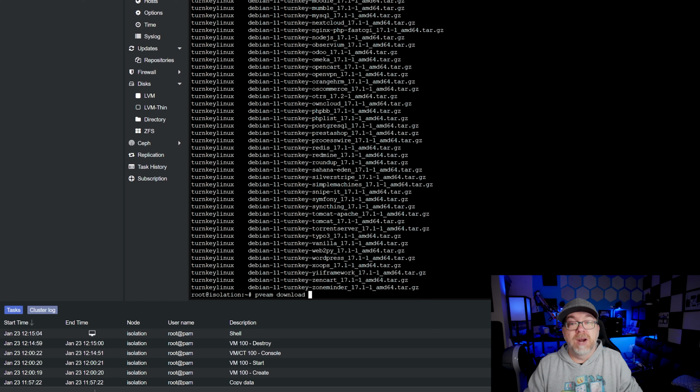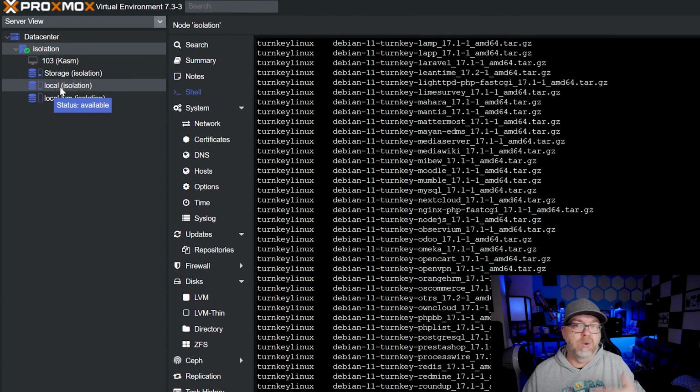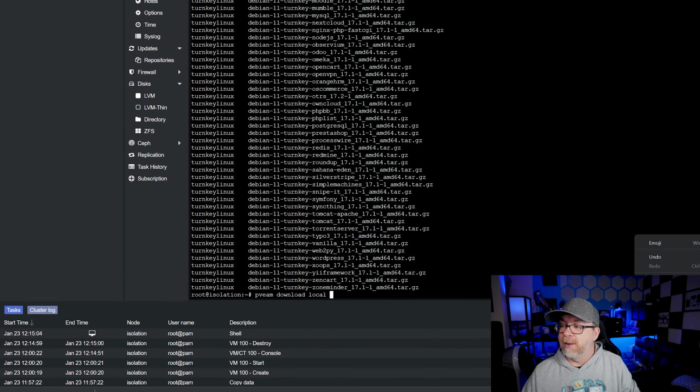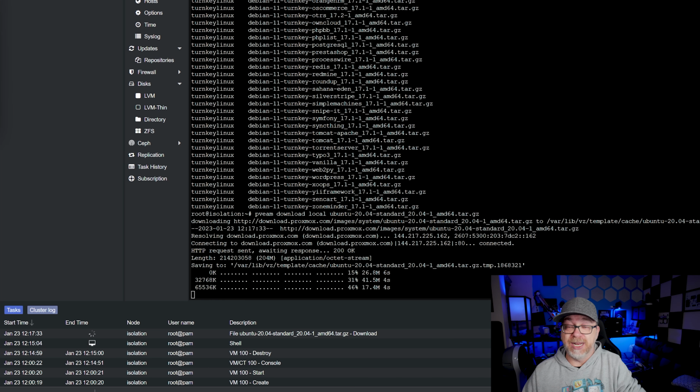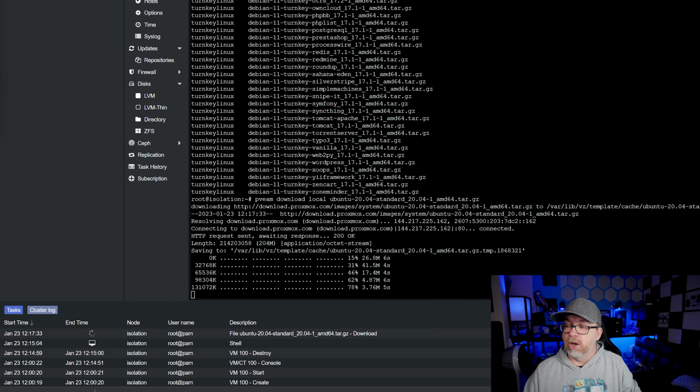Then we're going to say, where do we want to download it? We're going to say local. You can choose wherever, but local is where I've got my ISOs set up to be downloaded. So that's what we're going to do. And then I'm going to paste in the file that I want to download. In this case, it's that 22.04 tar.gz file. So then I'll go ahead and hit enter.